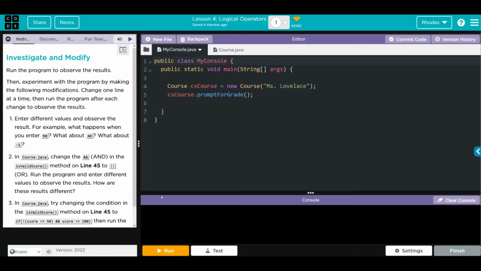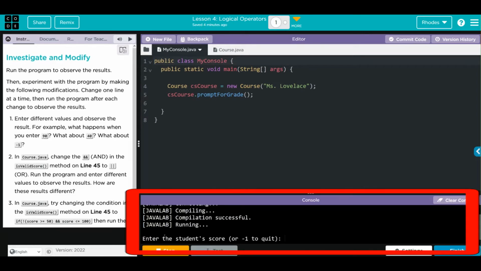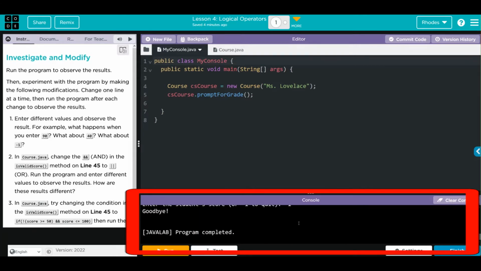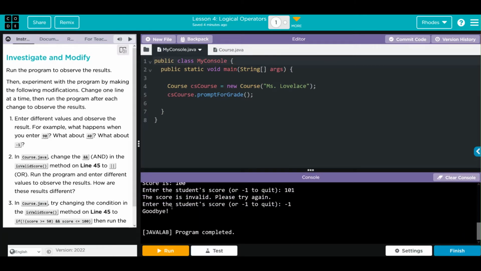Let's run the program and observe the results. Let's hit run, enter a student score. I'm gonna enter a 90. How about a 75? And if you remember, is valid score was 100 to 50. Let's try 50, that should be a valid score. 49 should not be. We should get an error saying that's not a valid number. And we did. 100 should be a valid score. 101, though, we should get an error. And then if we hit -1, we should get a goodbye. And it looks like we do.